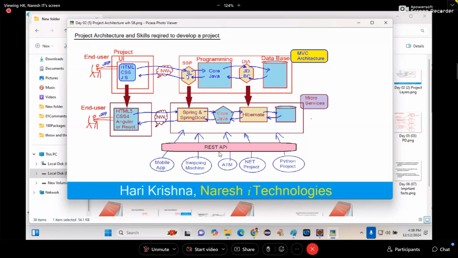We use REST API. For example, take an Amazon project accessing a bank project. All online shopping applications are accessing the bank project. Assume we develop the bank project using Java, then other projects want to access it. UPI apps are also accessing the bank project. How are different applications accessing our project? By using REST API. Is my point clear? So this entire architecture we have to remember. Whenever you say full stack Java, both diagrams should come to your mind.